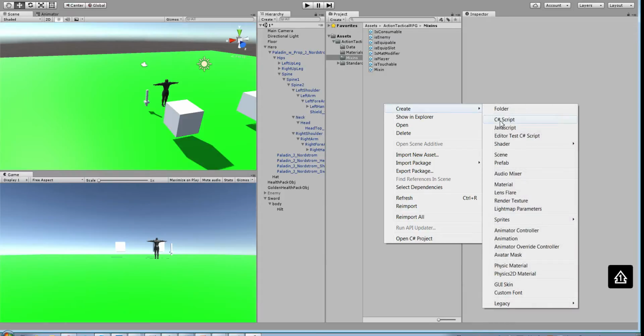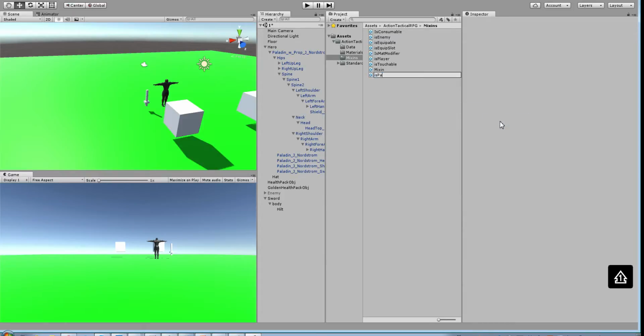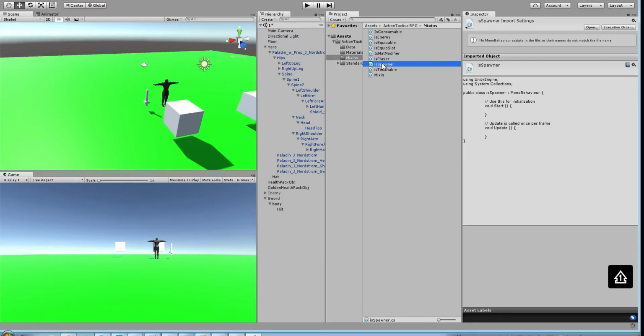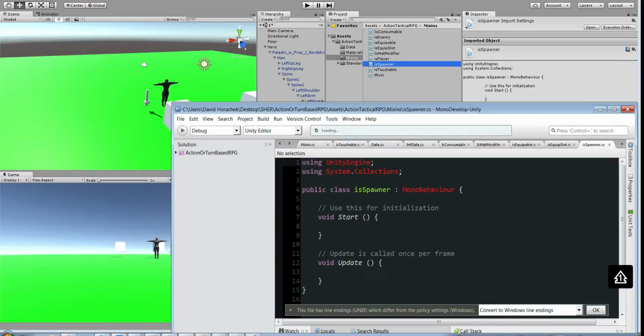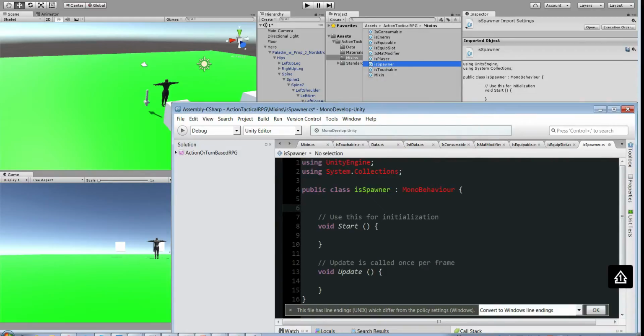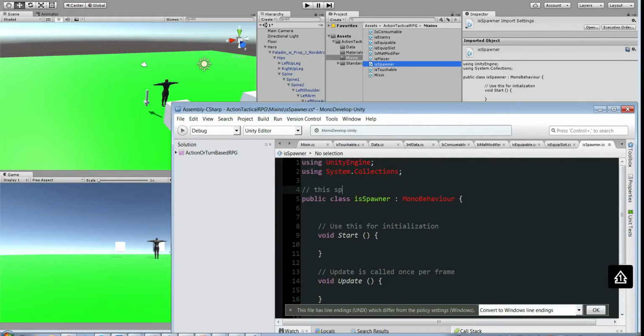What does it mean for something to be a spawner? You tell me, generally speaking. Using this pattern, what does it mean for something to be a spawner? This spawns things at a certain rate. I'm going to give it a rate. I don't know, we'll see.